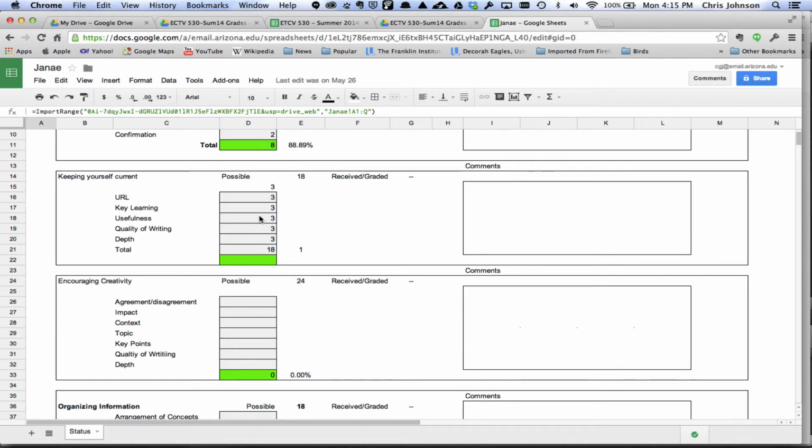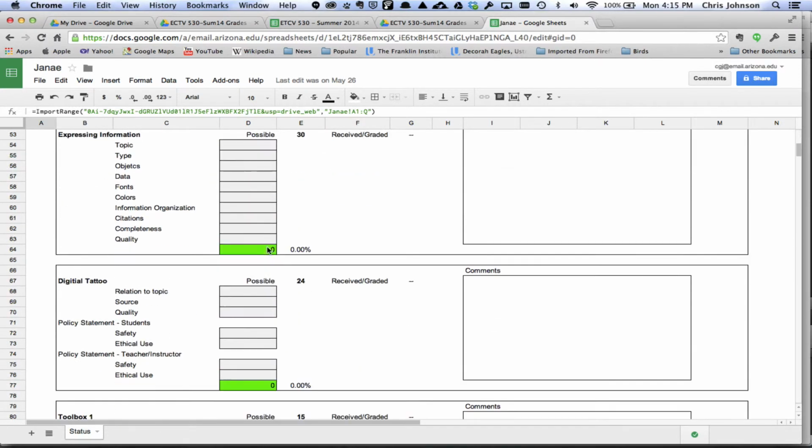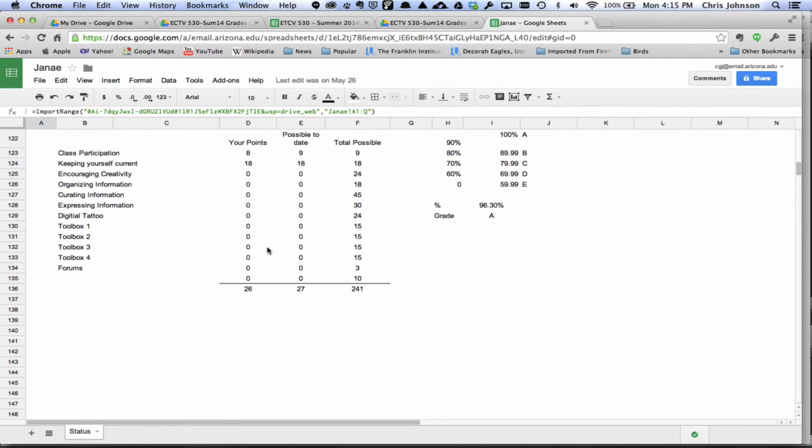But here, for Keeping Yourself Current, Janae got full credit. So if she scrolls down to the bottom, she'll see how many points she's received so far out of the total possible to date. And this total possible is for the class. So she has 26 out of 27 points for a 96.3. So this is a way you can quickly come in and check your status.